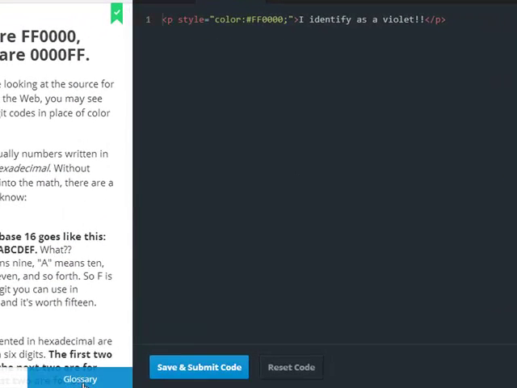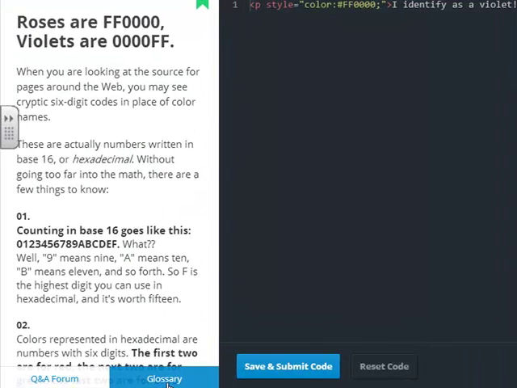Google stuff. Google is a great resource. You also have a glossary down here on the bottom that has some things for you. You can also go to the Q&A forum if you get stuck. You can also collaborate with your other students on Emoto.